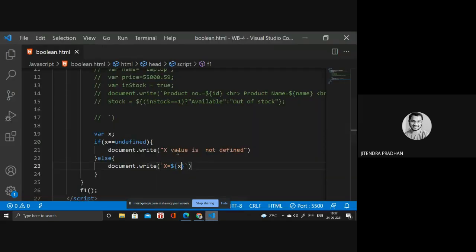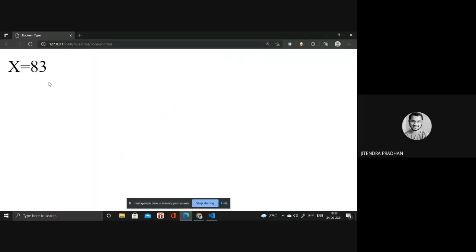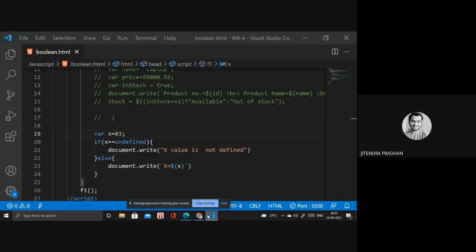If I give something inside the value, if I assign some value like 80 or 83, whatever, it will print x equal to 83. Okay. So this is undefined. I hope you got this point: if you do not assign a particular value to a variable, it is undefined. Okay. So next we have to go to the null type. What is null? Okay. So let's start.